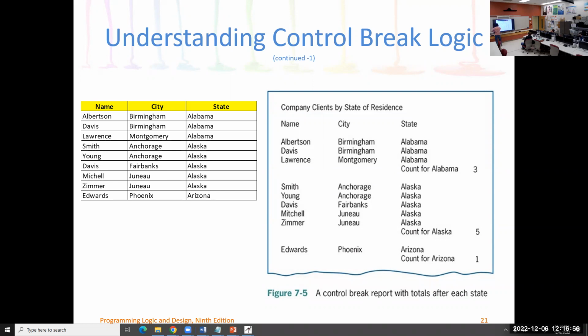For control break, it reads the same state, reads the same state, reads the same state, and then reads a record that is not in the same state anymore. So when it's not the same state, you stop and print it out. You have 3 employees from Alabama here. That's the control break.